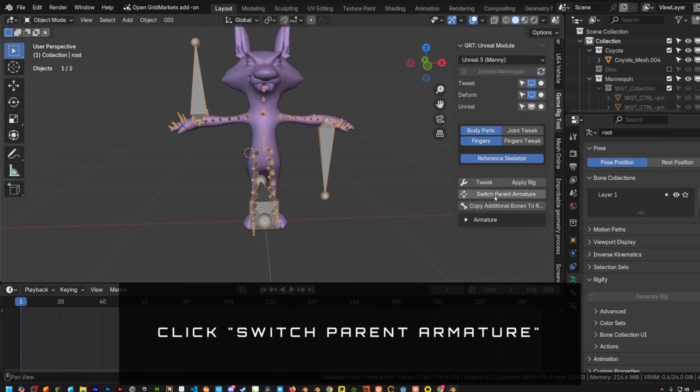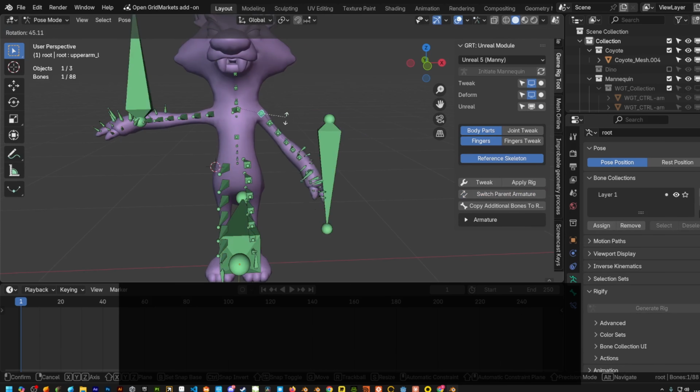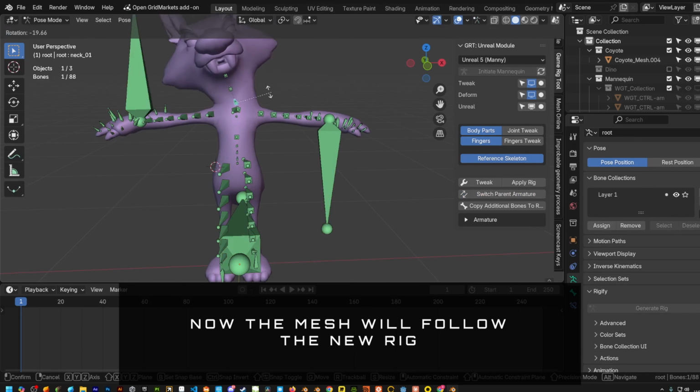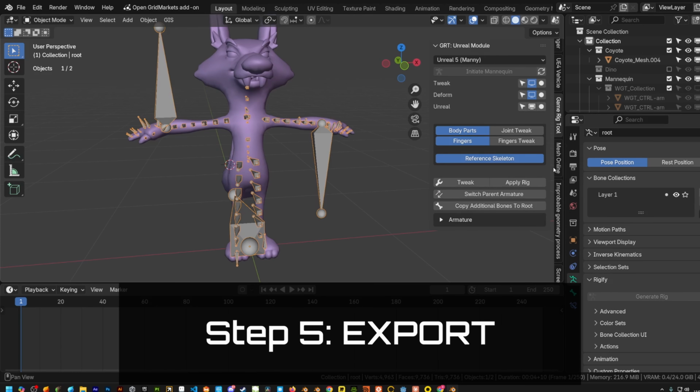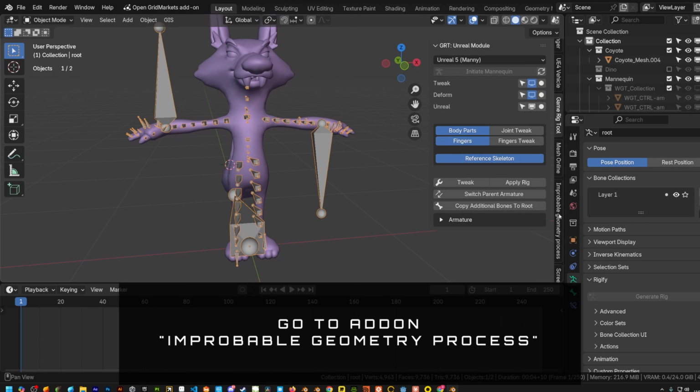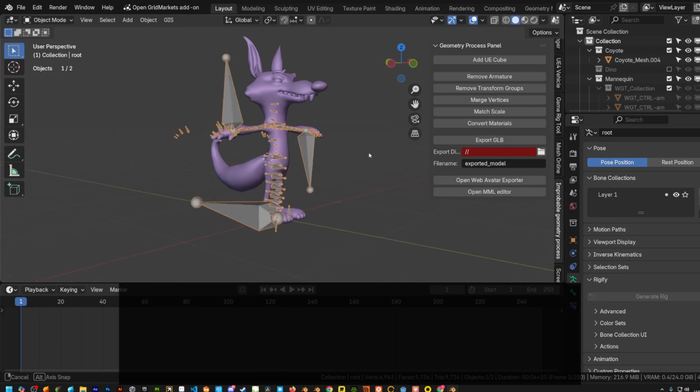You want to switch parent armature, and that means that now if I go to pose mode, this now controls everything. So now we want to go to the final add-on, Improbable Geometry Process. This is where we're going to be able to export our character.